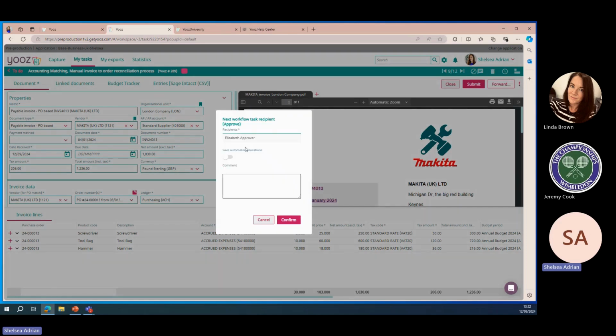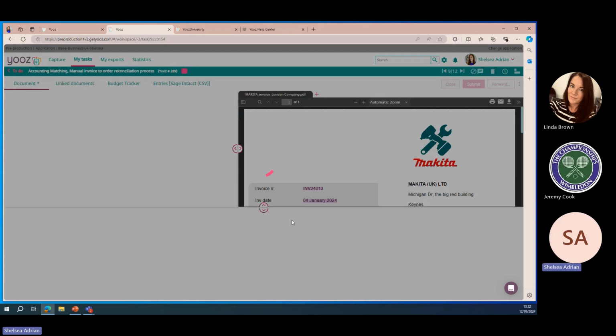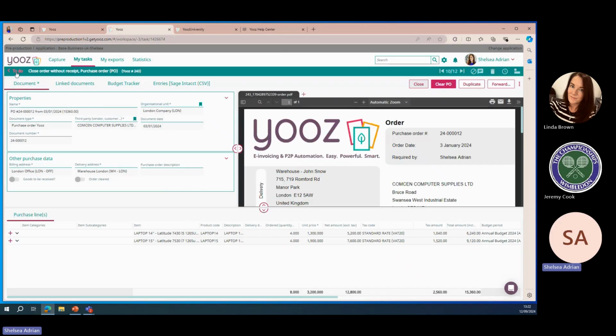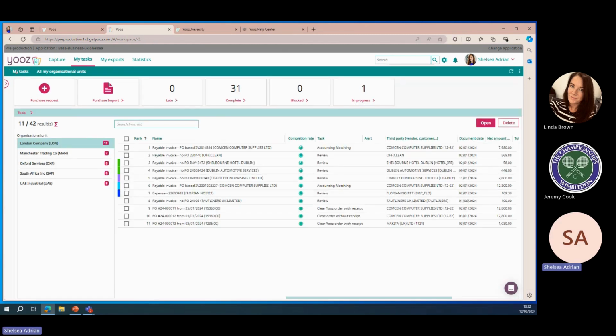This is happening in real time, so I can leave a comment for that user, okay for approval, for example, and now it's going to be sent off to this next user, and no matter where they are, they can connect even to the mobile app, something that's free to all of our users. Now, this was a PO-based example.